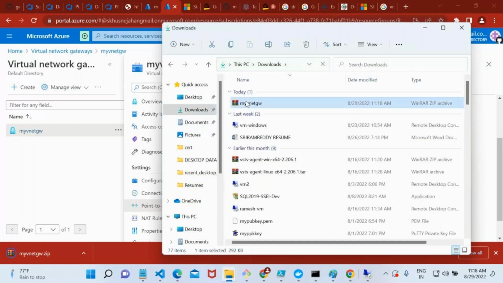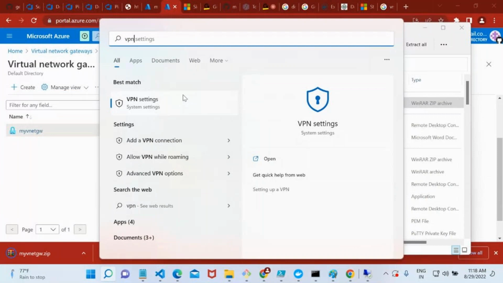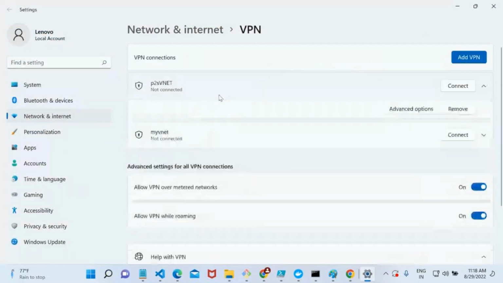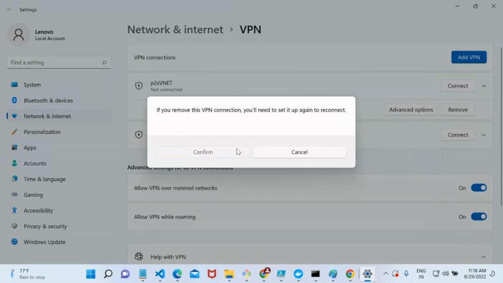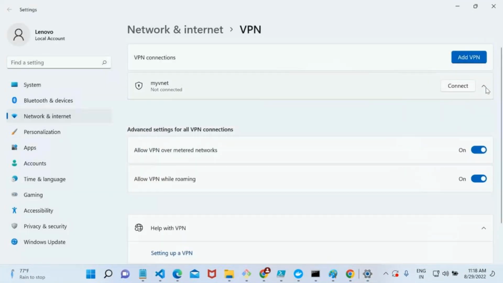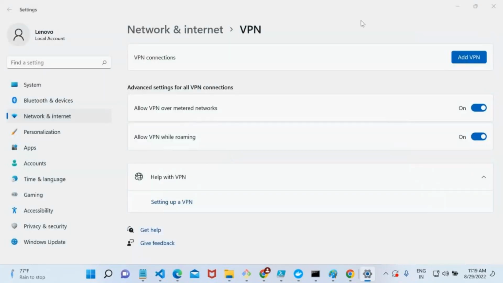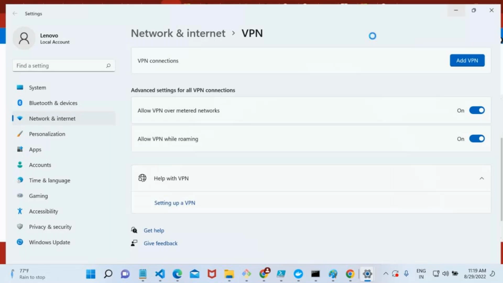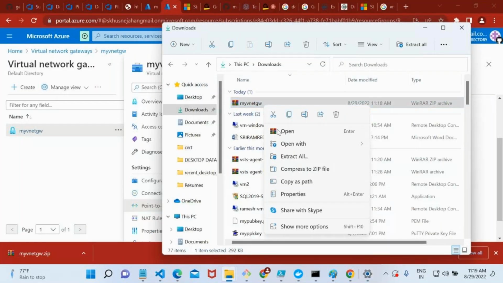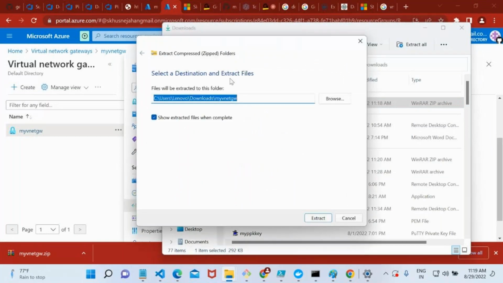My VNet gateway, right? Before extracting and making any changes, earlier we already had some VPN settings, right? I will delete all of them because I don't want to confuse you. So this is there, right? I'll remove this. I am going to remove this also. So I have removed all the things. Now let's go here. I want to extract this. Extract all. Yes, in the same location, extract all the files.